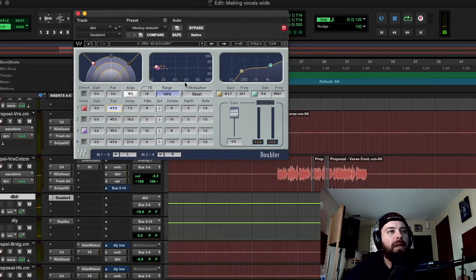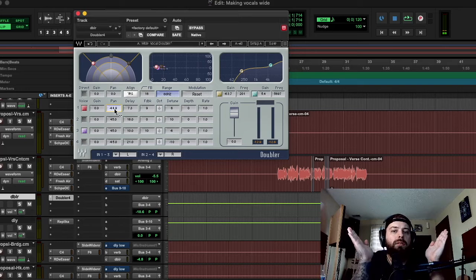The reason why this makes it wide is because we're panning each one of these voices. So there's 2 voices, right? So we're adding a voice on each side. This plugin lets you pan 45. So kind of like this.